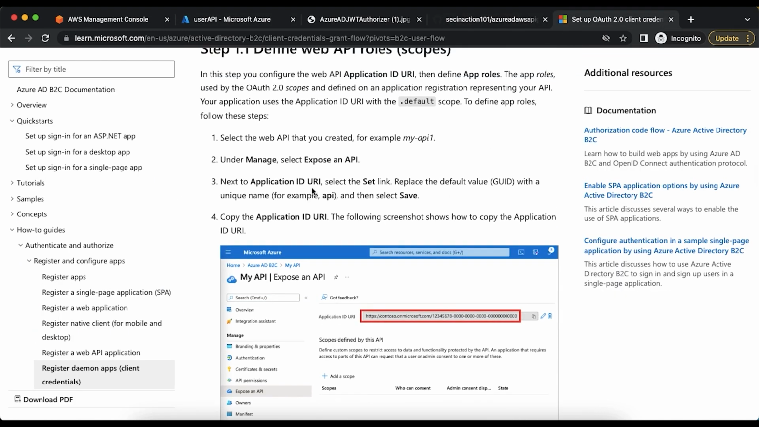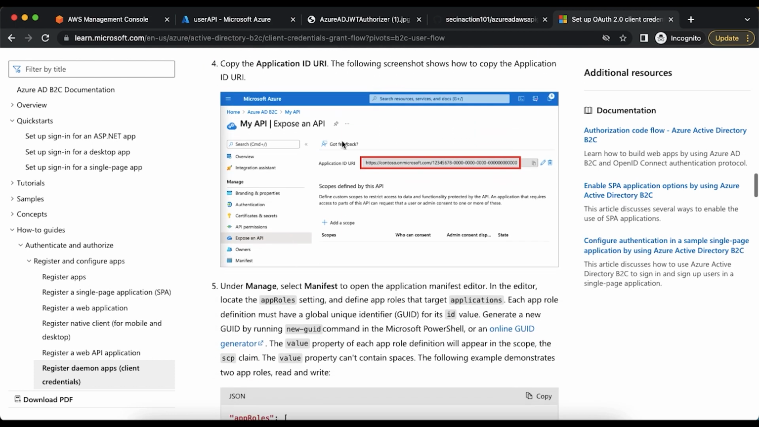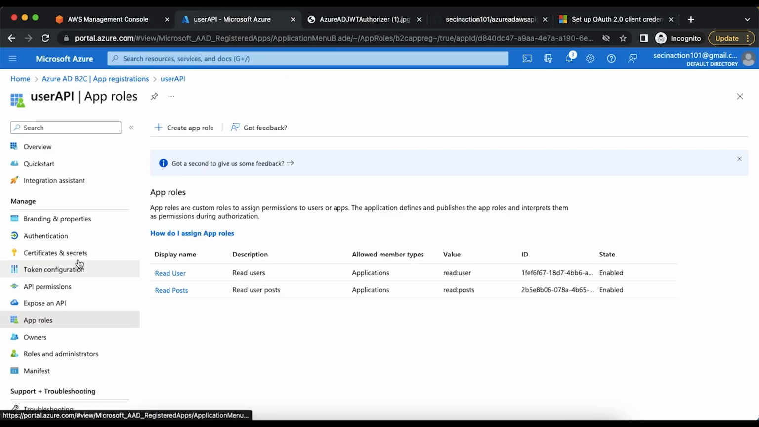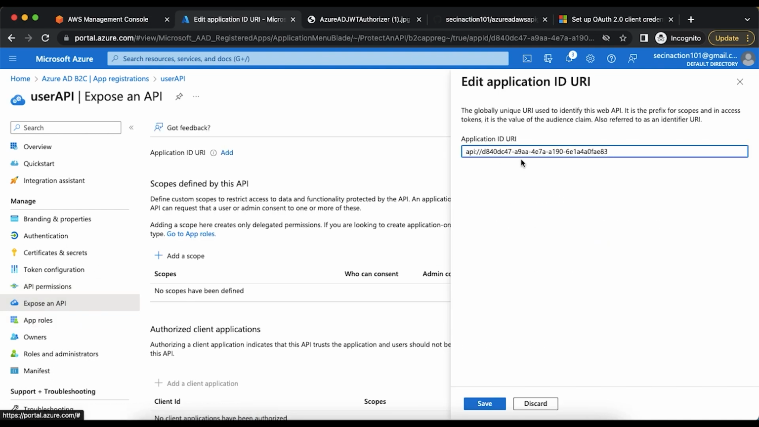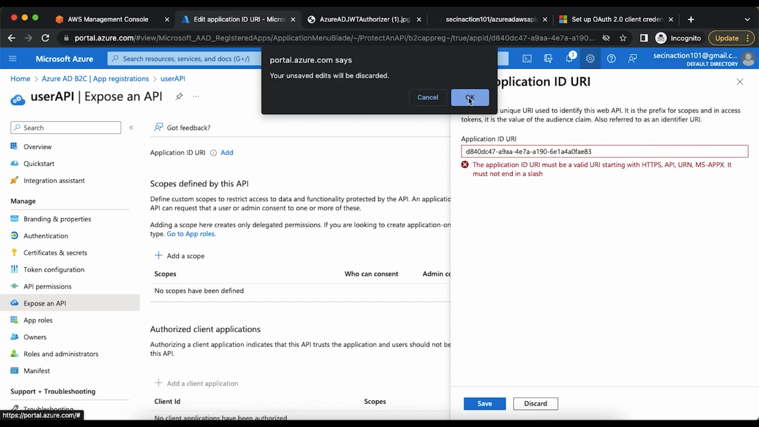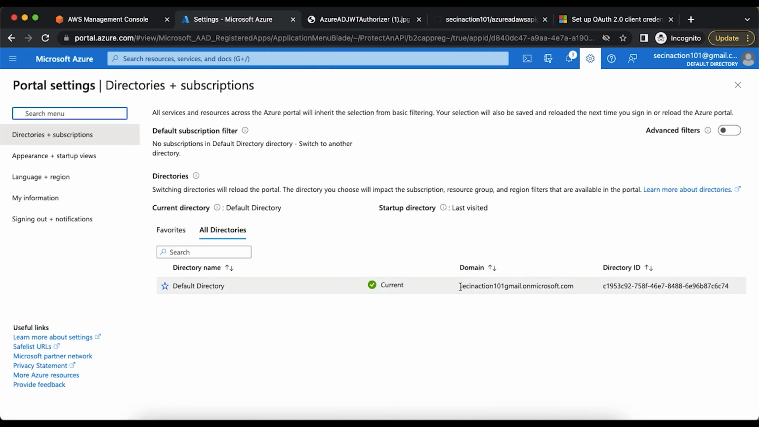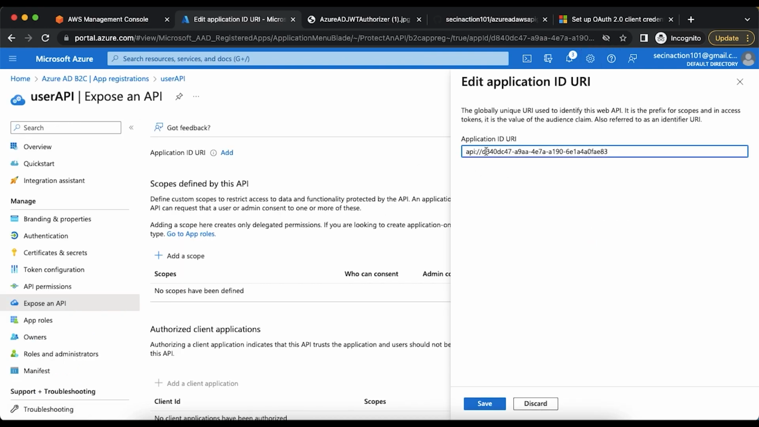is set an application ID URI. So in order to do that, go back to that same application registration and then go to expose an API and then click add. So here let's replace this API colon / with, let's go to the settings and copy this one, which is our domain, and again click this add, remove this API colon / and let's add this one and slash that value.